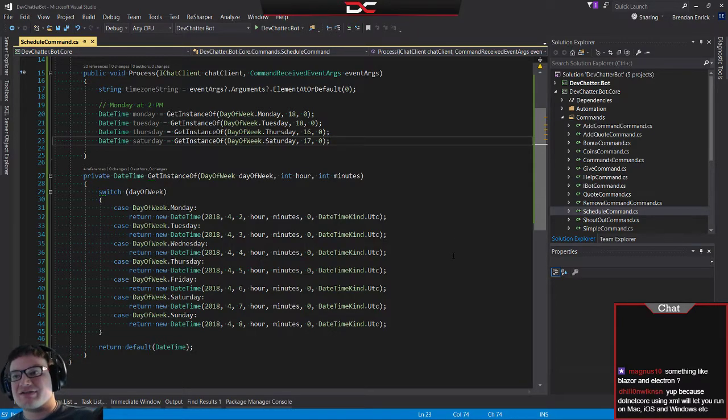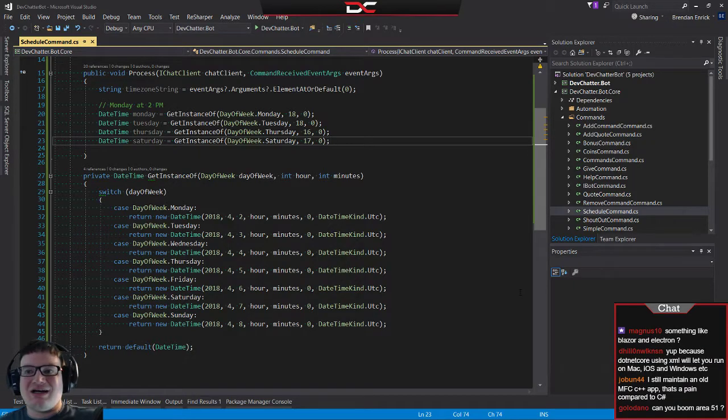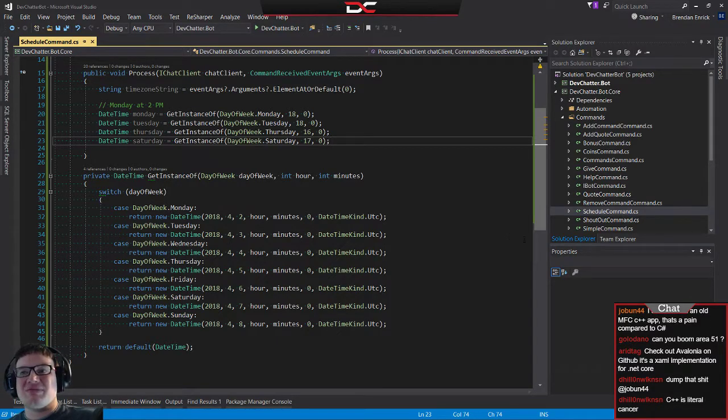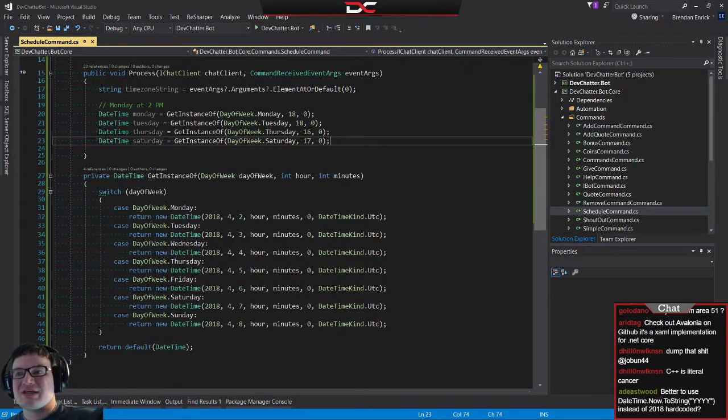Yeah, could be Magnus. Yeah, exactly. And Jobun, I have some friends that are also stuck using MFC and Win32 and maintaining GUI applications in C++ still. Oh, I will, Arid Tag, I will check that out. Avalonia. Sounds interesting.